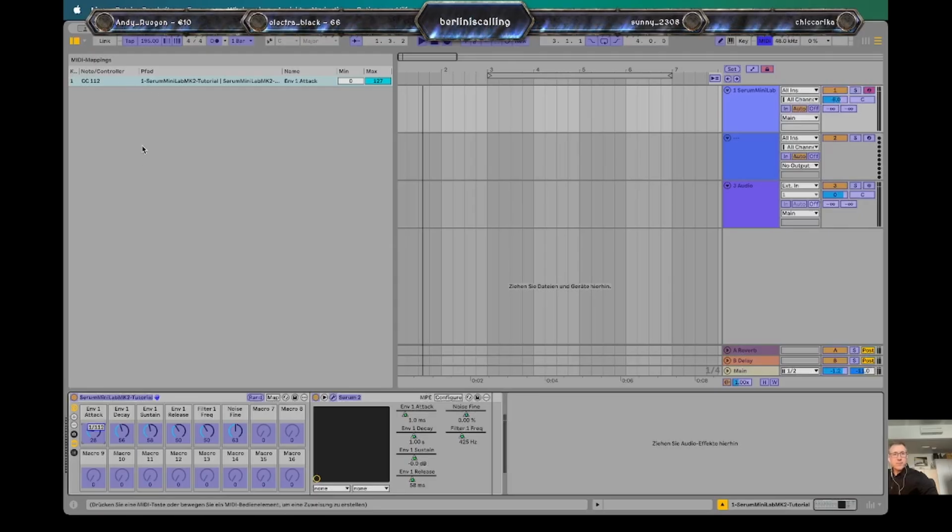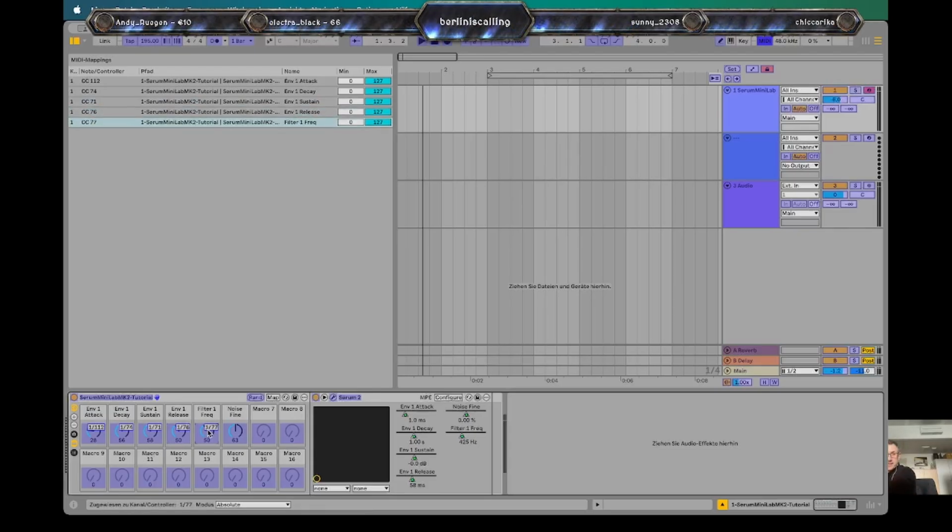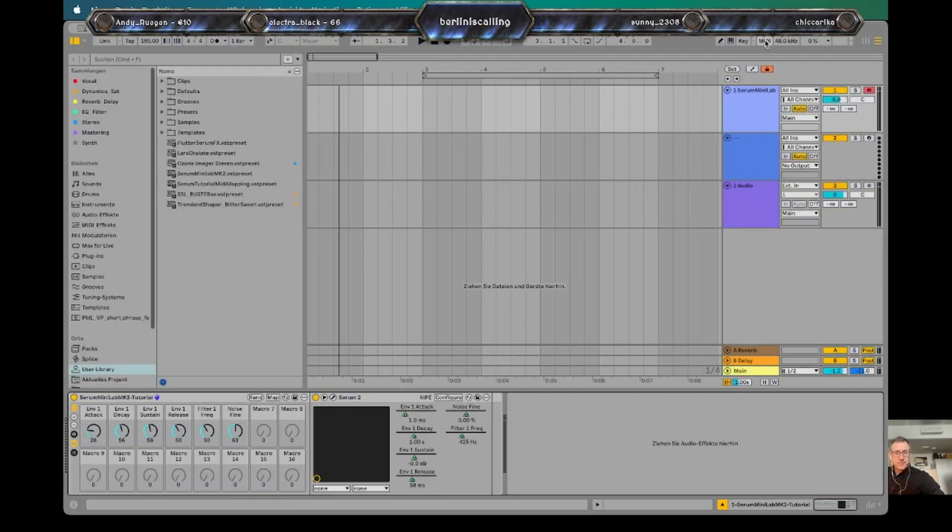I do it the same way with the second one. Push the blue one, hit the knob. Number 4, I have to check. Yes, this one. Number 5, this one. 6, this one. You can see the CC notes are each different from one another. When we close the MIDI over here, right now I can play the notes.